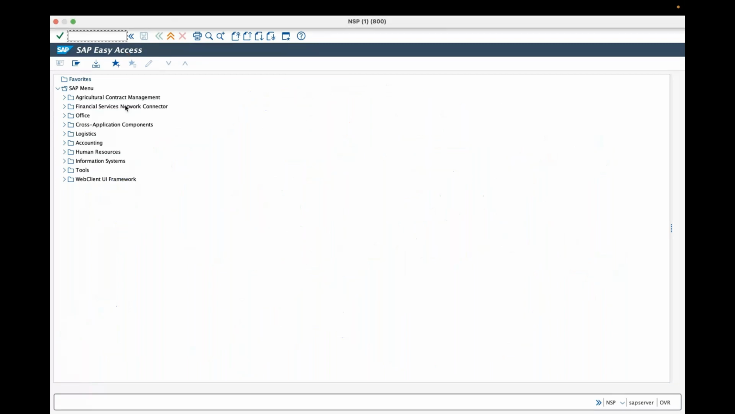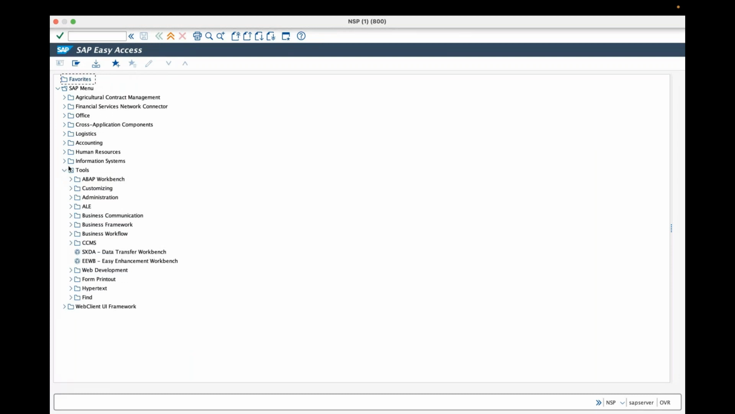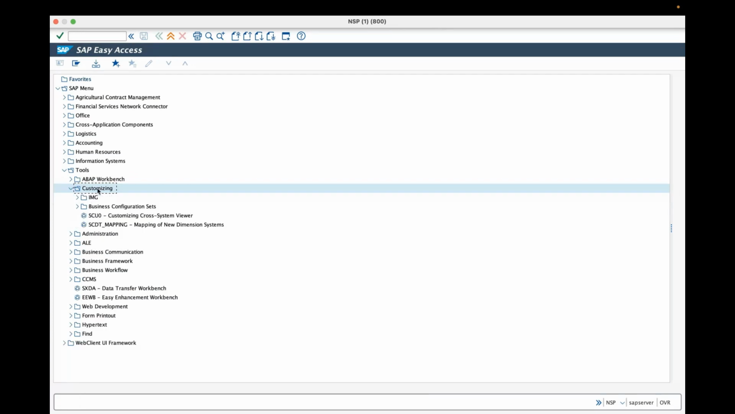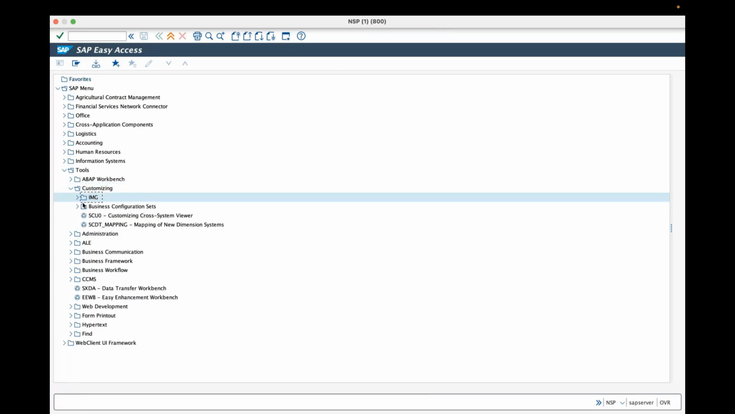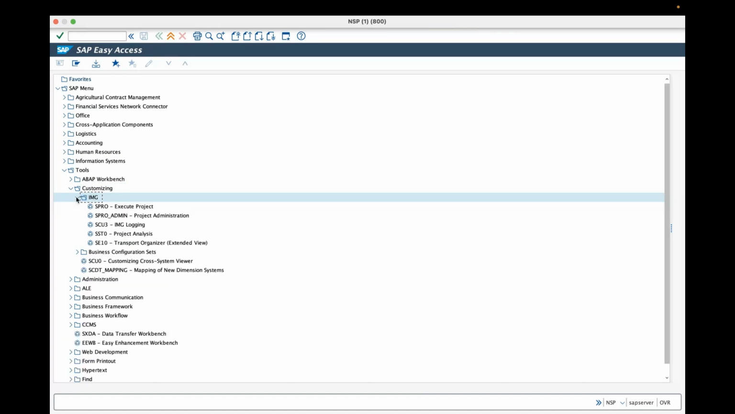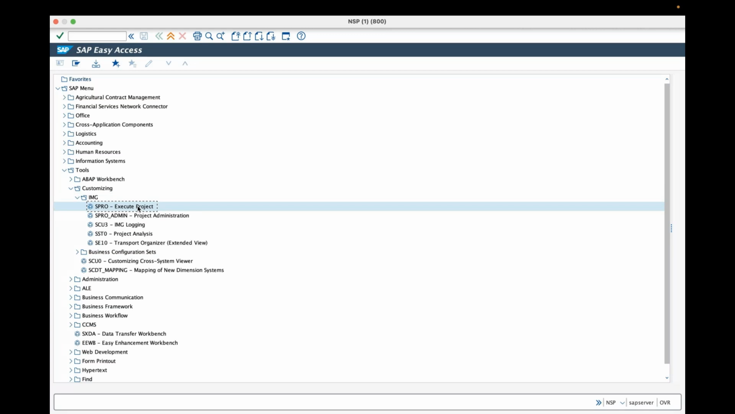Now here, how to go to the IMG screen? Tools. After you log into the SAP screen, you are in Easy Access. Then click on Tools here. Under Tools, we have ABAP Workbench, where the technical guy will work. Administration, where the admin will work. Customizing, that is our functional job. After this you'll find IMG. IMG stands for implementation guide. Then we have Execute Project. SPRO is a T code.